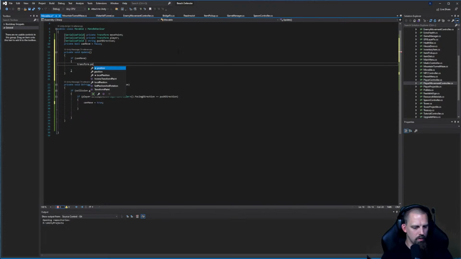transform dot position plus equals move point dot position plus equals transform dot position minus move point dot position dot normalized.